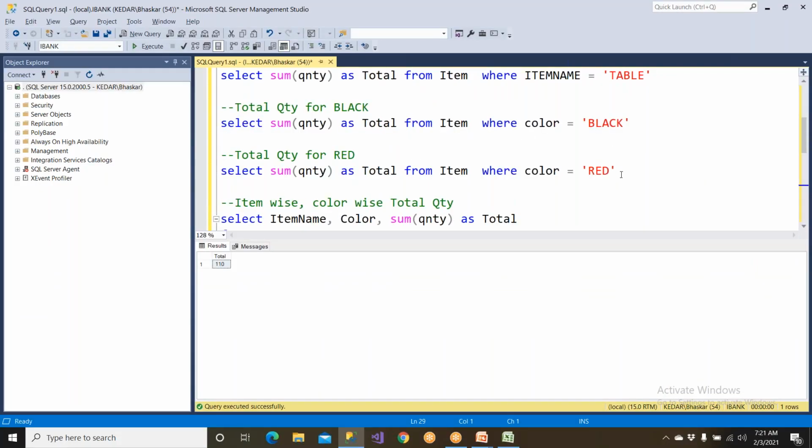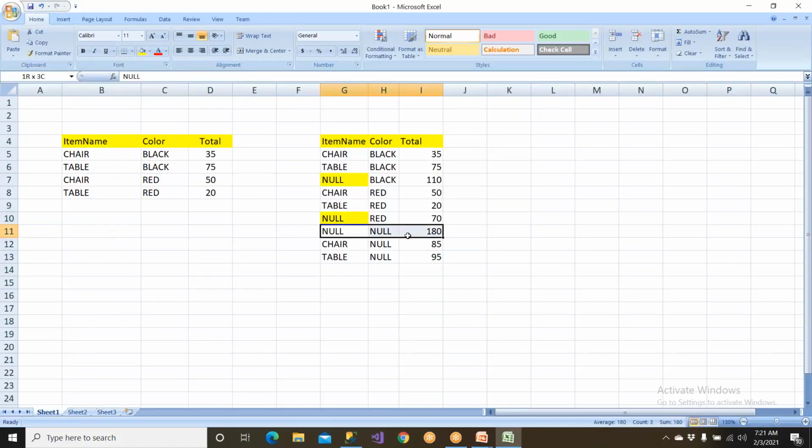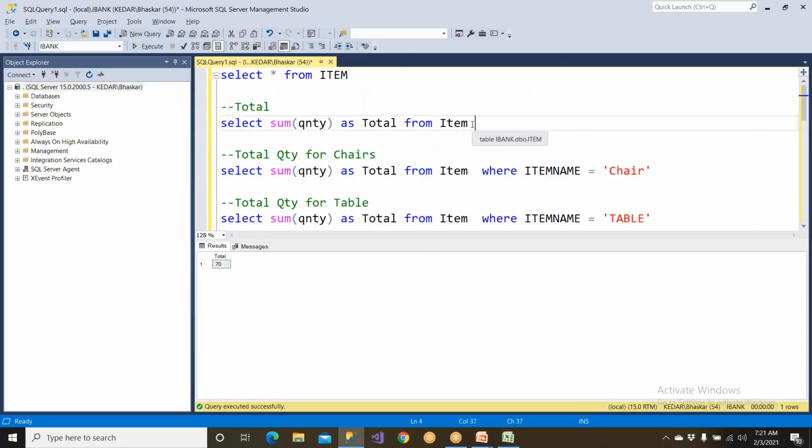So this is equivalent to this query: any item, red color item. So this is the query, 70. Null means what? Total items. That means whether it is any item or any color, total items are 180. This is equivalent to the first query. Total items 180. So this is one more aggregation.